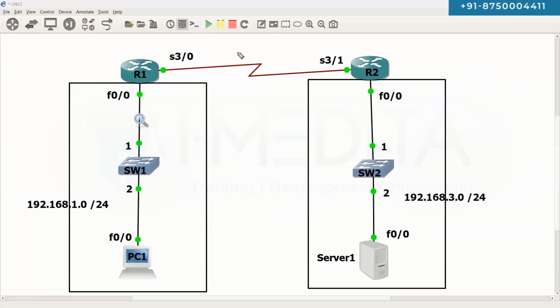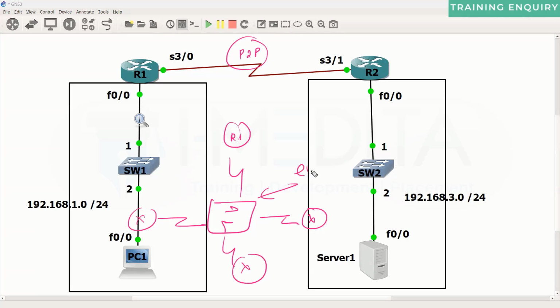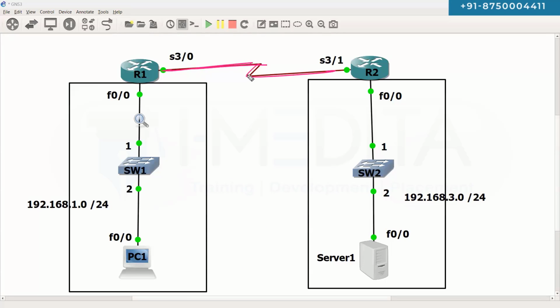But on the other hand, serial technology is more like a point-to-point technology. We cannot have this kind of topology. This switch is known as an Ethernet switch for a reason, because it supports Ethernet technology, not serial technology. Serial technology is typically used in a point-to-point scenario, like here. So we connect two routers in a point-to-point manner with the help of this serial technology.